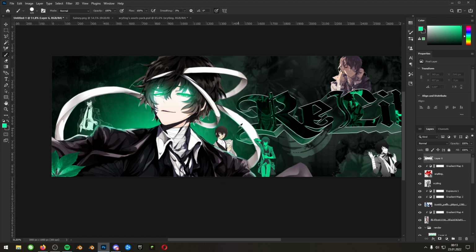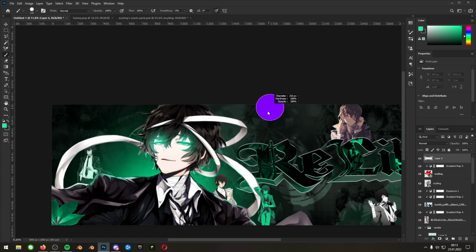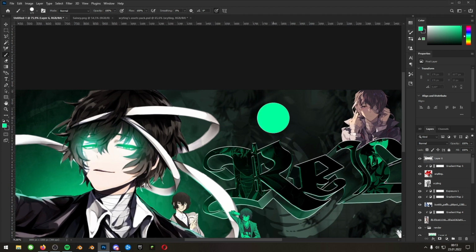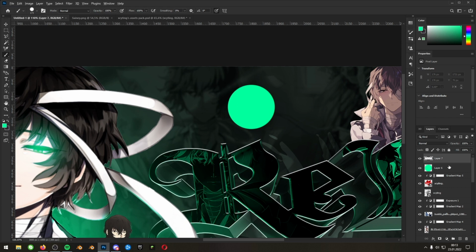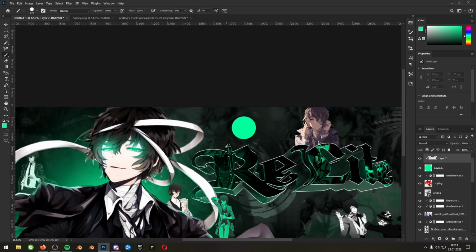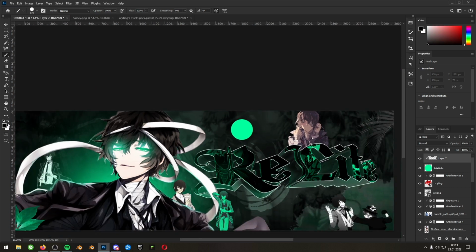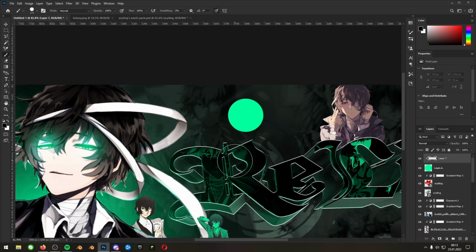What I also like to do is to take a hard brush and just click one time to get a circle, and then create a new layer and take a black and a white color, and you're gonna clip the layer to the circle and then paint with a soft brush on the edges. You're gonna paint with black on one edge and with white on the other.